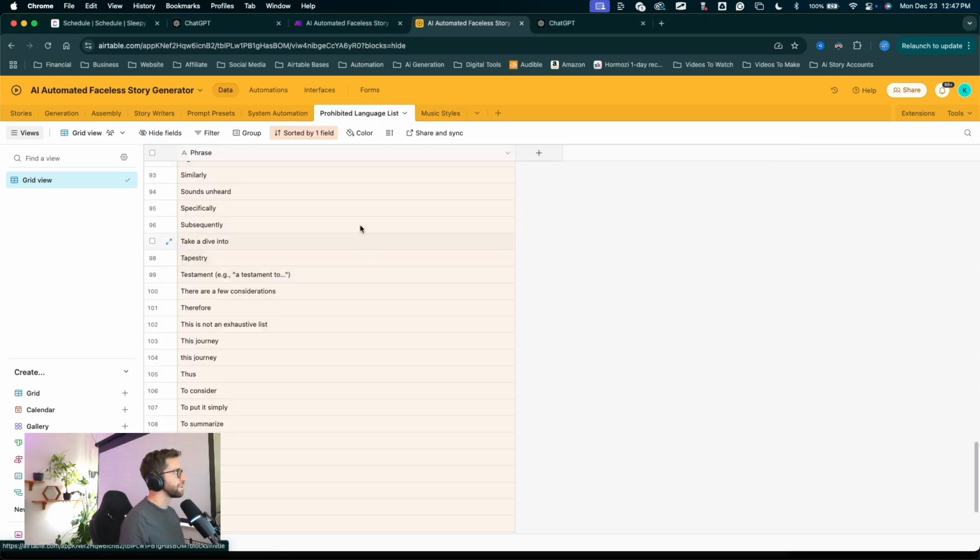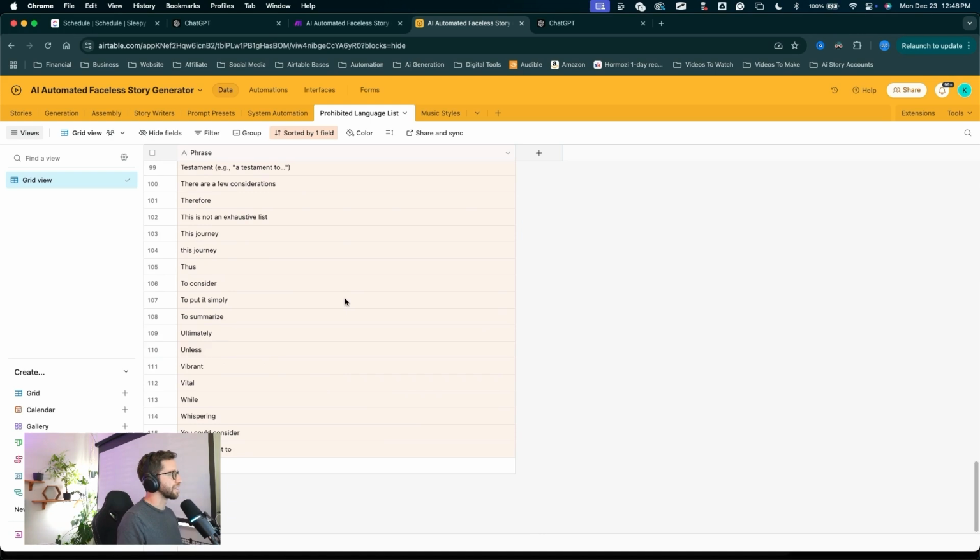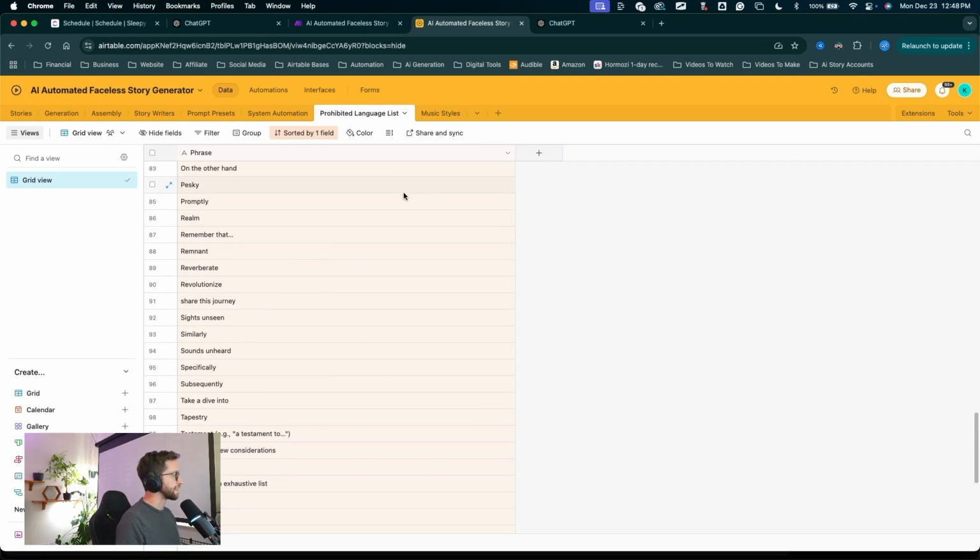And a prohibited language list. This is basically language you don't want in your stories, in your articles. If you're doing more fact-based stories with the voiceover, we can leave out these phrases and words that just sound more like it was written by AI, and removing these makes it sound more human in the overall output.